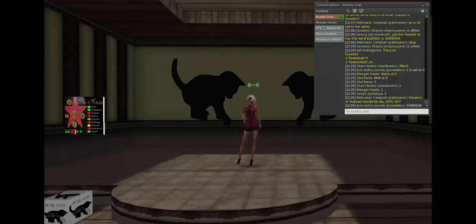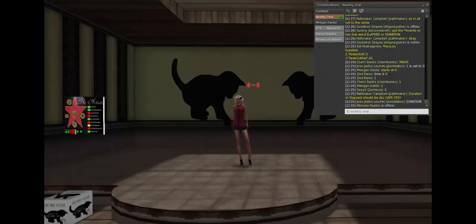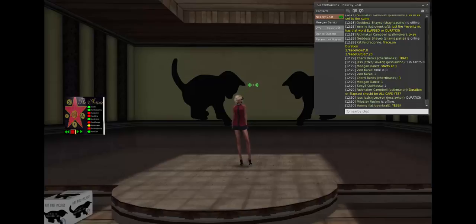Yes, Path, exactly. Duration or elapsed needs to be in all caps. Whichever one you're using, it doesn't matter, but it needs to be in all caps. So, yes. Okay. I think we've got it.